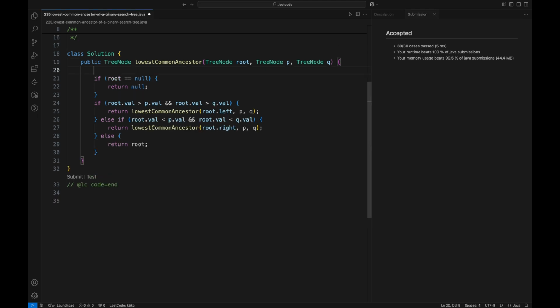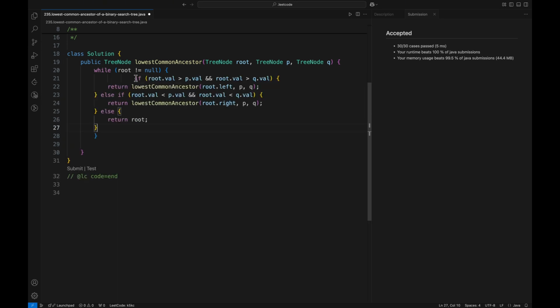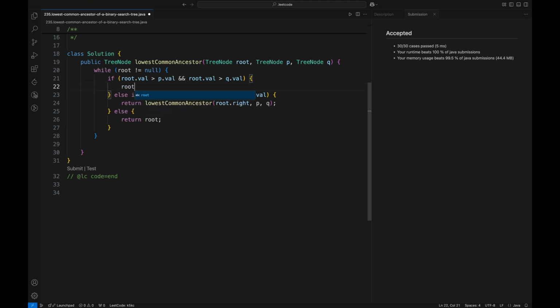So instead of ending our search when root is equal to null, we can check if root is not null and continue our search until we reach the depth of the tree. And now we can move this code inside the loop, but we still are making the recursive call. So instead of making a recursive call to the left, we can just go to the left. And similarly, instead of recursing on the right, we can just move towards the right and return the root in case we found a split point or the value is equal to either of P or Q.